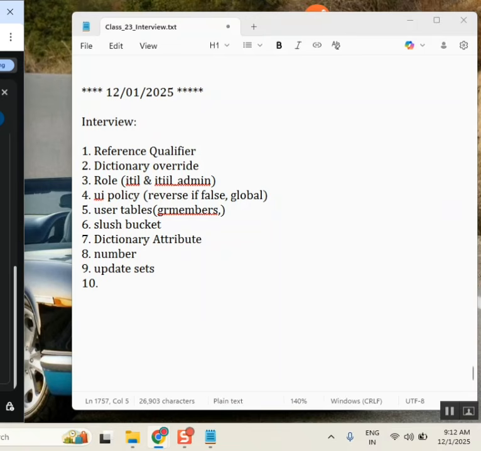What is UI policy? Am I audible, sir? Yes, please. UI policy is used for mandatory, visible, and read-only fields. Okay, so to make a field mandatory or read-only, we use UI policy. Is that correct? Yeah, it changes the field behavior of the form. Which field? Which kind of behavior?